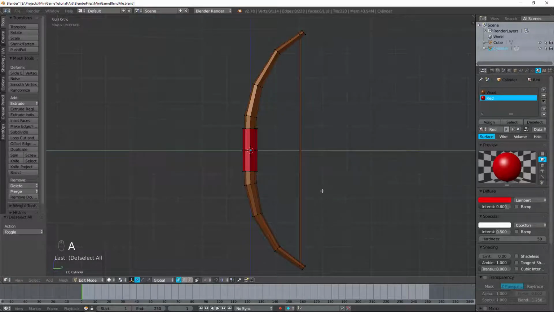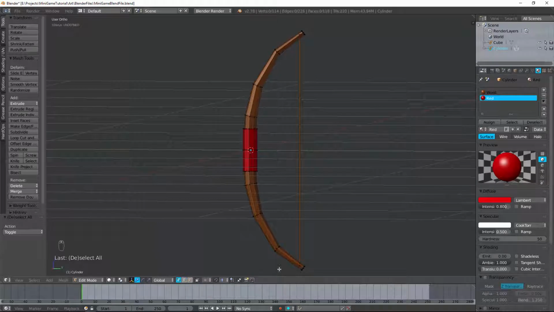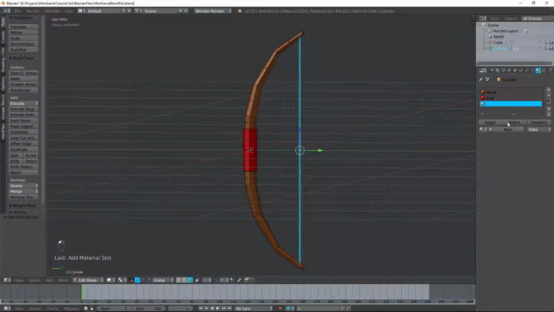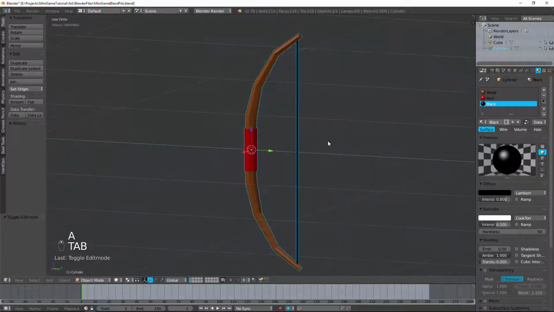string. Now I unselected this, so how do you reselect this? You just hover over a vertex and hit L. You can do it via face by going down there and hitting face and L, and it'll select it. Add a new material, let's call this string. Oh, black, okay. And then assign, and now we have a black string right there.